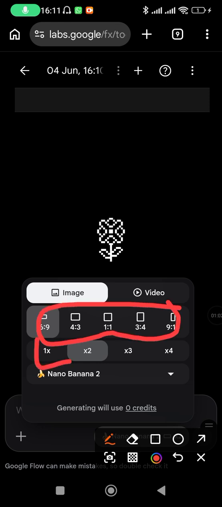Okay, it's very important, this one, then this one under. They're very important. Forget about the nano banana. If you click it, you will see other options like nano banana pro, nano banana, whatever. But for this, the first one we have is 16 by 9. Then we have 4 by 3, 1 by 1, 3 by 4, then 9 by 16. Now, the 16 by 9 is what we call landscape. Then the 9 by 16 is what we call portrait.